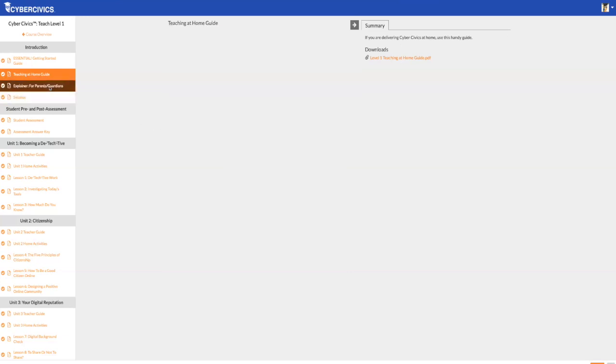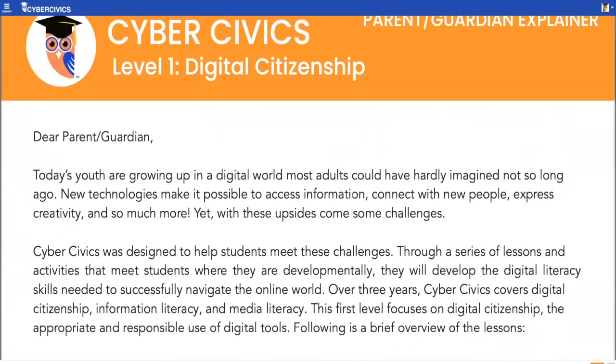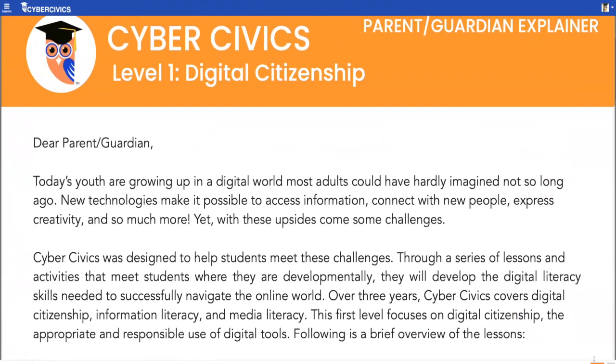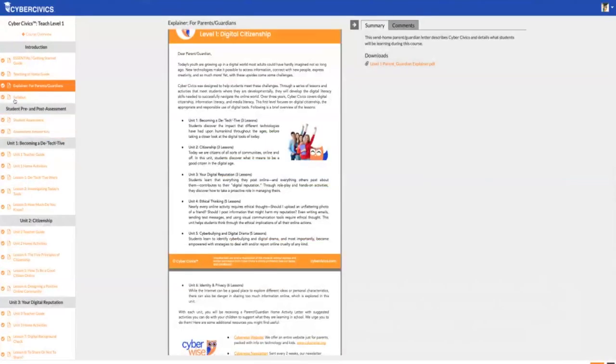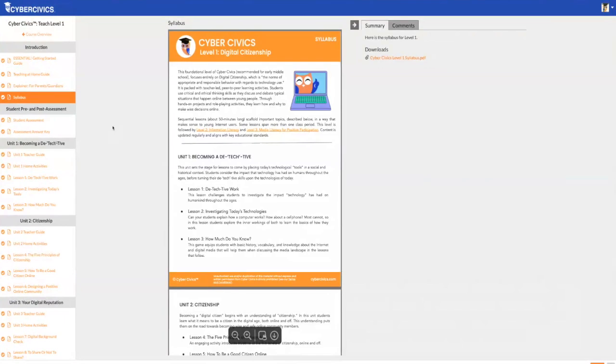And then I really love this. This is the explainer, the send home letter that goes to parents and guardians that tells them what the students will be learning in the classroom, what all the lessons are about, and how they are delivered. And then finally, the syllabus is the last piece that you might want to look at. We also include student assessments, pre and post assessments, so you can test your students and see how much they learn during a year of Civics.